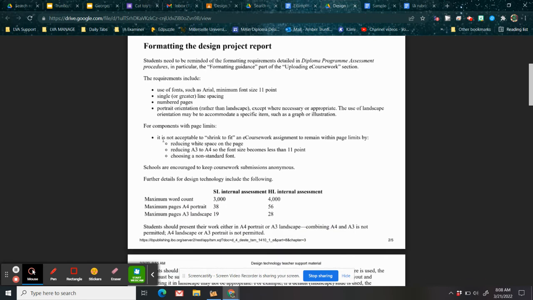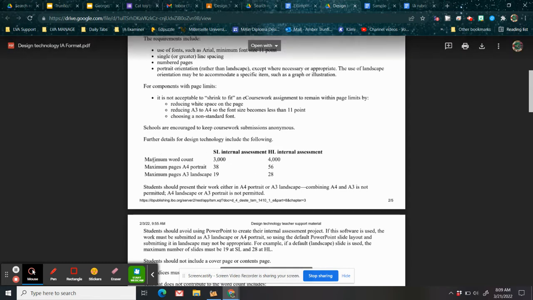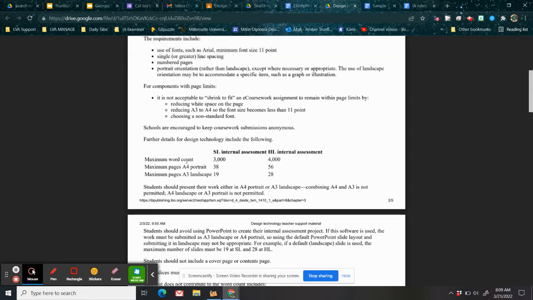Okay. Reducing white space on the page can help you, again, for page limits. Reducing the font size, but again, no less than 11 points. Choosing a non-standard font. So this is important. Your word count, okay? The maximum word count for SL is 3,000. The maximum for HL is 4,000. Maximum pages in portrait would be 38 and HL 56.